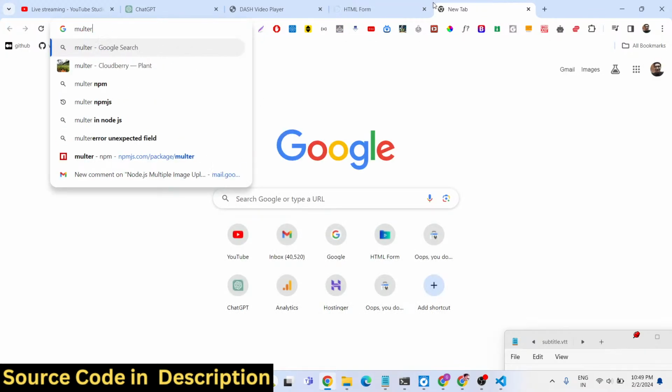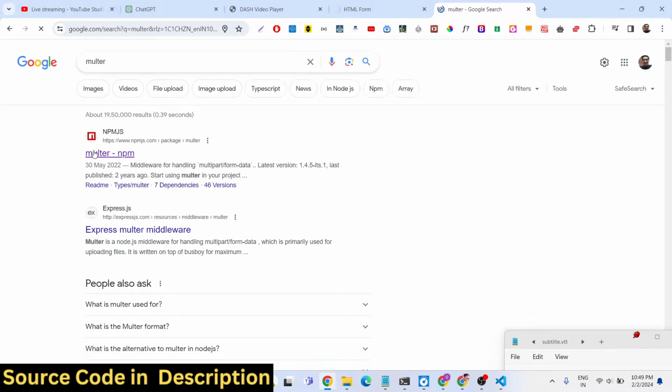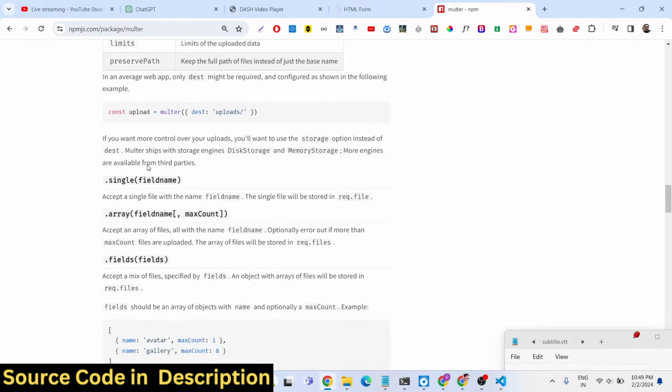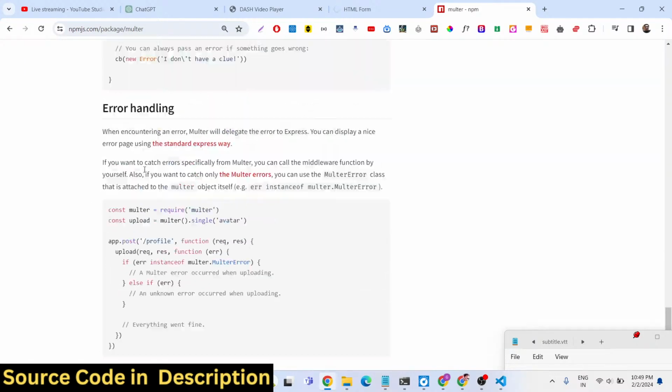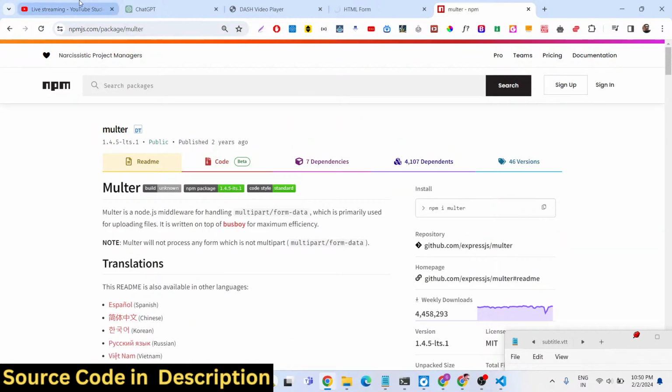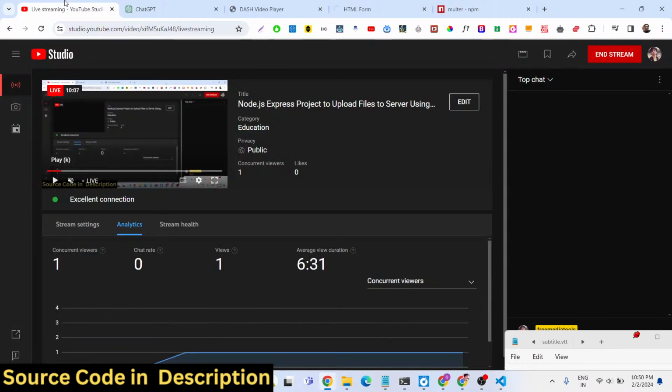In the upcoming videos, guys, I will show you how you can upload multiple files or multiple field names in Multer. It's a versatile library. You can check out the documentation about Multer. Go to npmjs.com and you can check out the documentation. It is a huge library and it contains a lot more features. I will be discussing it in the next incoming live stream.